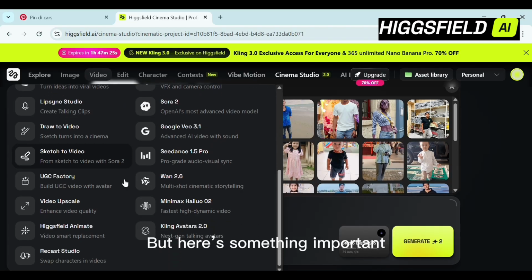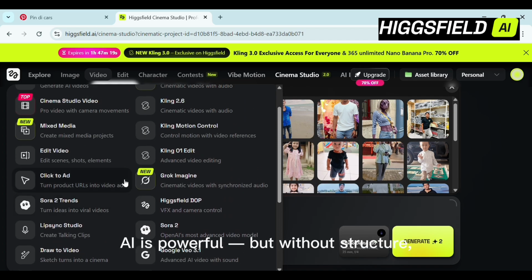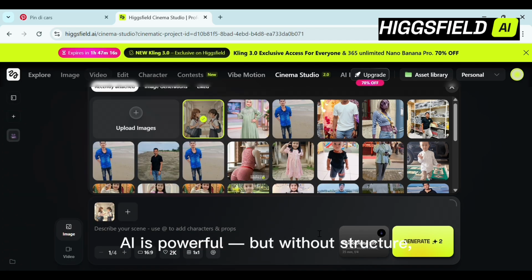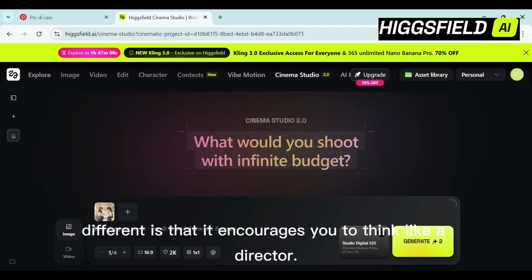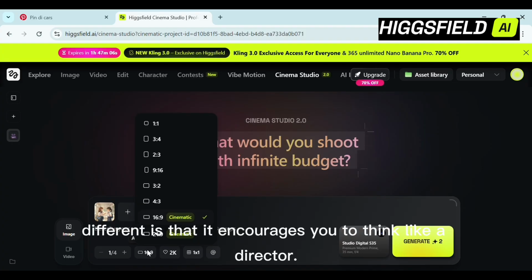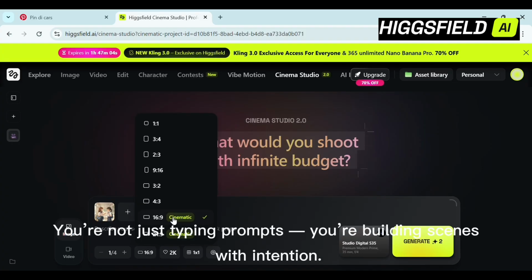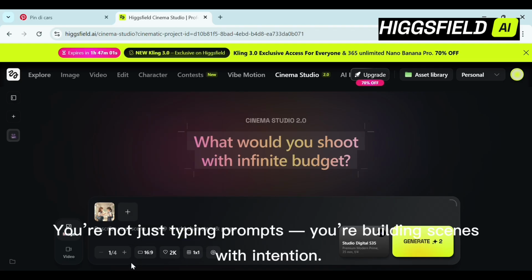But here's something important that many creators overlook when working with AI video tools. AI is powerful, but without structure, direction, and storytelling, it's just visuals. What makes Higgsfield Cinema Studio 2.0 different is that it encourages you to think like a director. You're not just typing prompts, you're building scenes with intention.